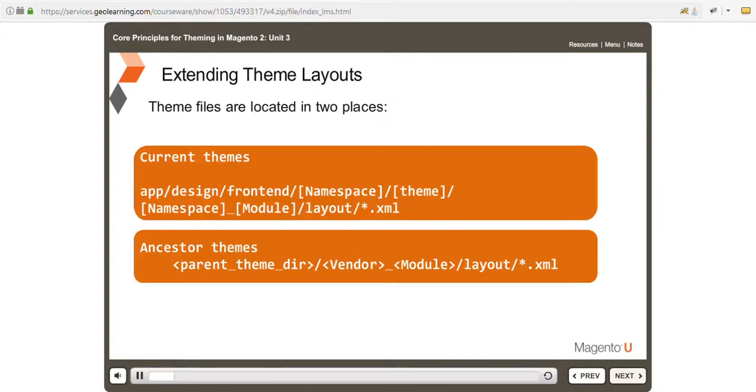The layout processing mechanism does not involve fallback. The system collects layout files in the following order: current theme layouts, ancestor theme layouts starting from the most distant ancestor recursively until a theme with no parent is reached, module layouts for the frontend area, module layouts for the base area. Unlike templates or images, layouts can not only be overridden, but also extended. The recommended way to customize layouts is to extend them by creating theme extending layout files. To add an extending layout file, put your custom layout file in the theme dir vendor module layout directory.